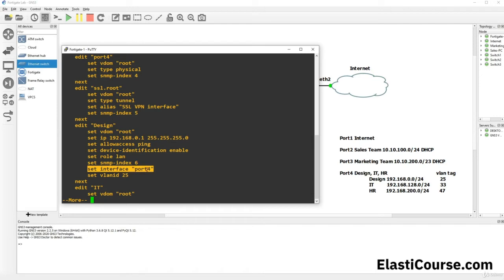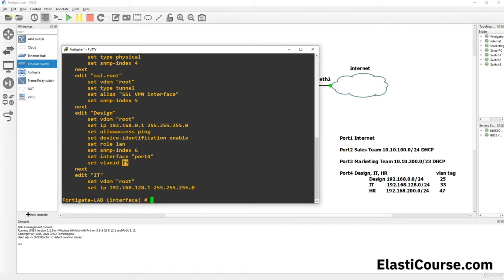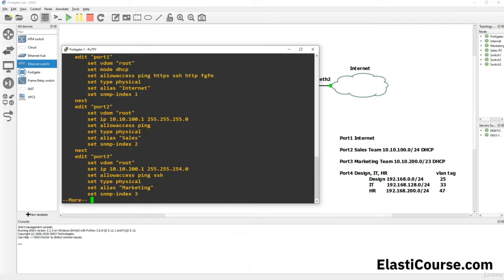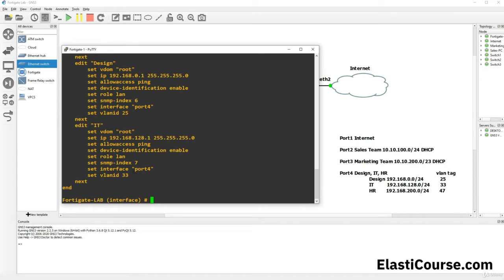And for this trunk to work, you must give it a VLAN ID. The VLAN ID for the design department is 25. The same exists for our IT department. It has a VLAN tag 33. It belongs to port 4, and it has allow access ping, and it has IP address 192.168.1.1/24. So now we need to create a new one.